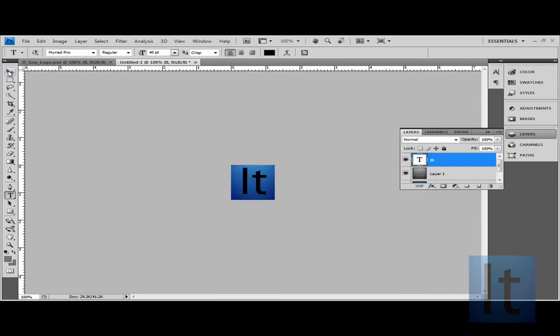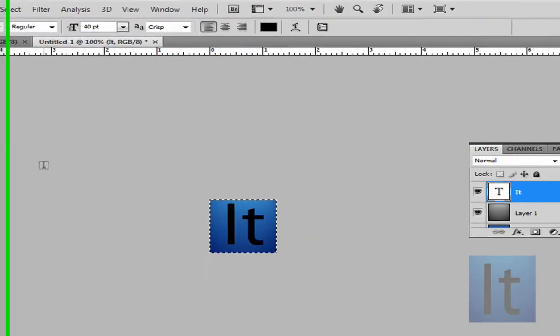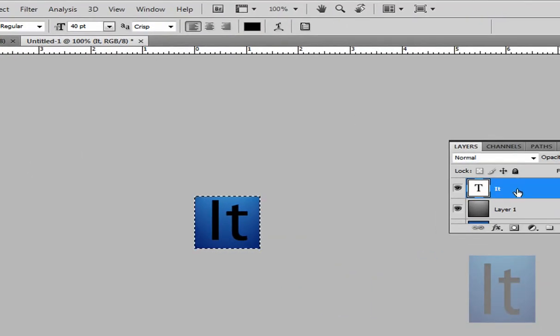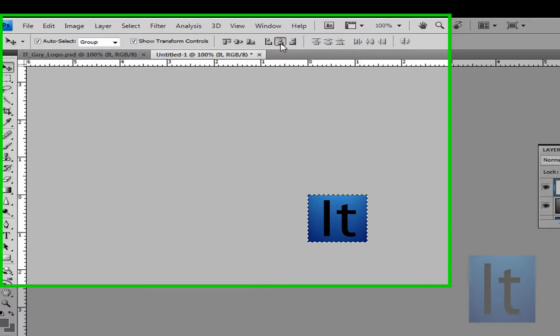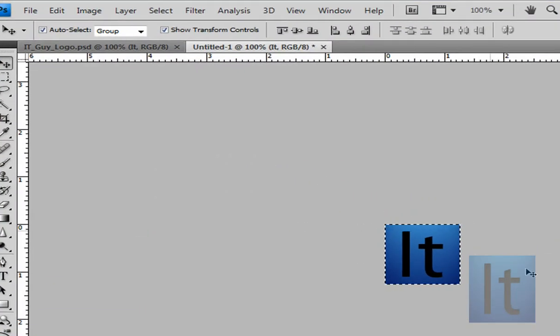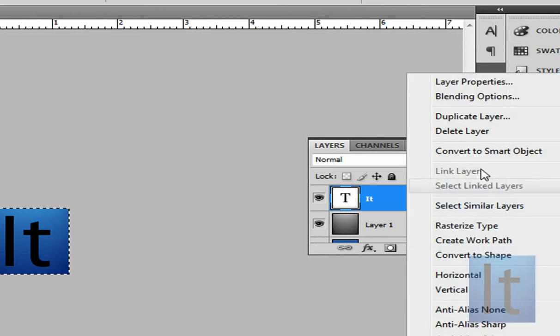And then you need to press Control A to select all of them and go to this text there, and you need to align center, so that way you've got it in the middle. And then you need to add the effects to the text.